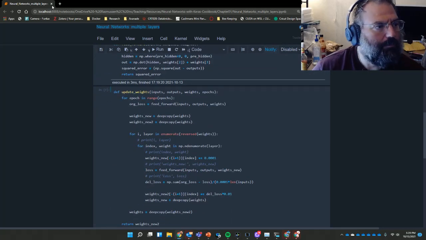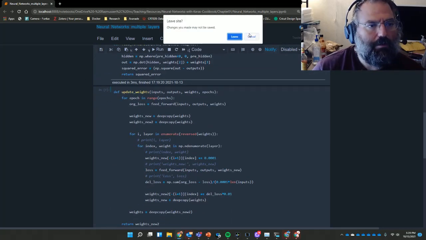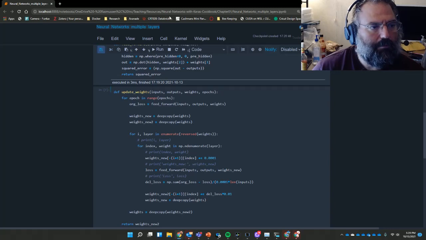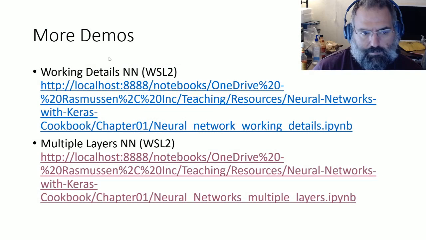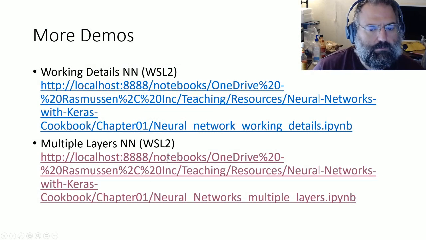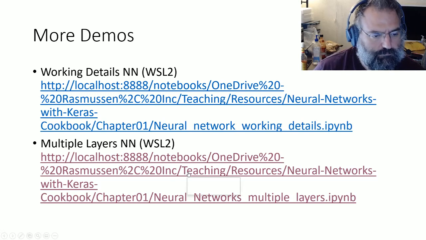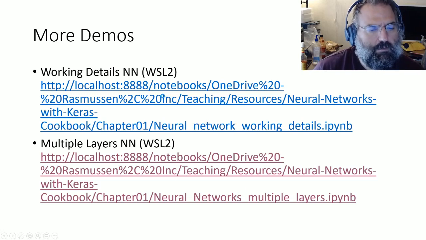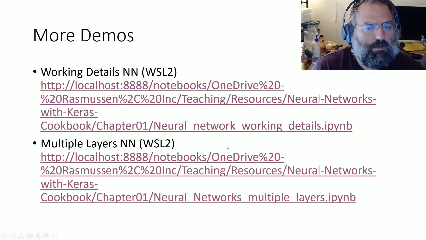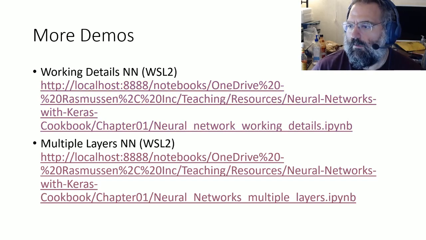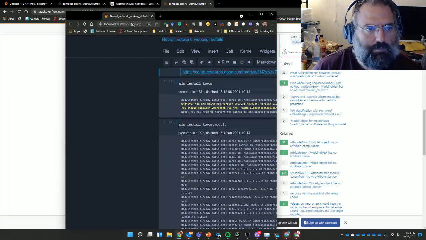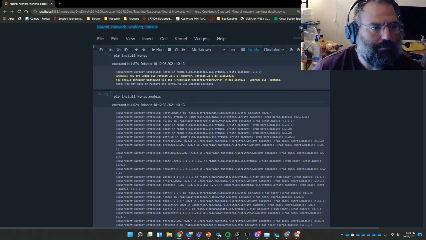Let's go ahead and save and then close that, and move to another example. I'm sorry, another example. This is actually a little more, I guess interesting is a good word.